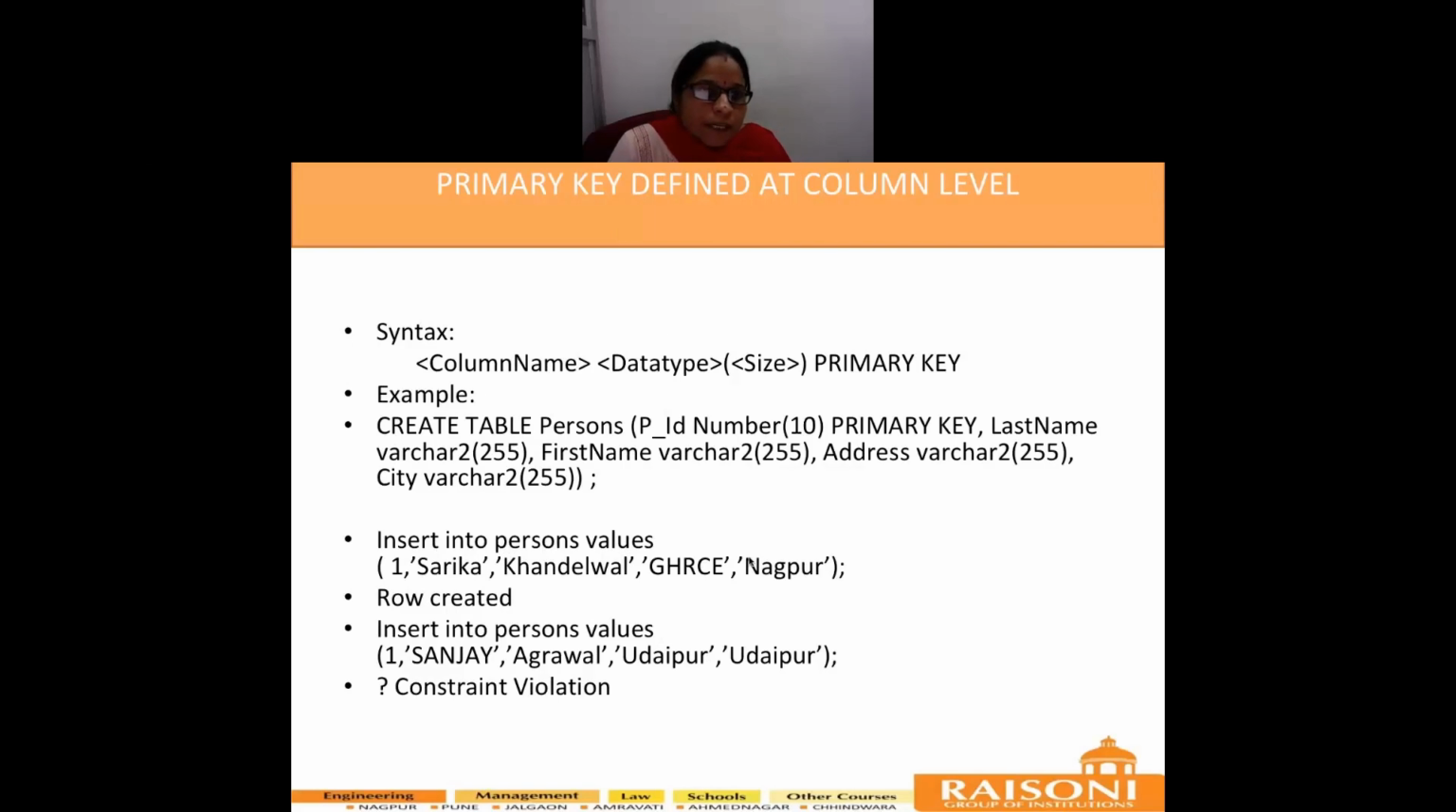The primary key can be added into a table using SQL at the column level, or it can be added at the table level. The syntax is you give a column name, its data type and the size of that column, and you simply specify that it is a primary key column. Example: if you want to create a table person with person ID as a primary key, I will declare PID as a number of 10 digits and it is a primary key. Then last name which is varchar2, first name which is again varchar2, and other fields which are of different data types. Right. So one particular table is created. In that table, PID is a primary key.